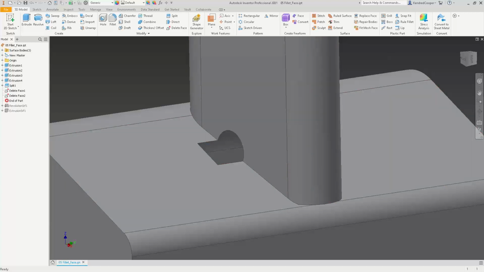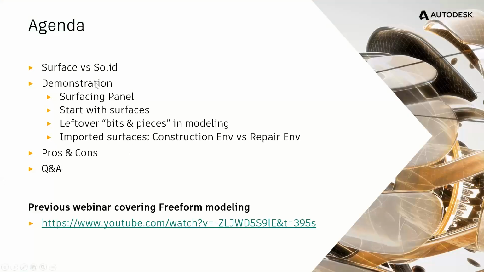The difference between them is one of them, the construction environment, is an older piece of technology. It predates the repair environment. And actually, I'll just go ahead and show this part of it to cover it. We're in the demonstration portion now, but we're talking about the construction environment versus the repair environment. They allow you to take primarily a downloaded model. That's where you're going to encounter issues with surfaces that you have to fix in this manner.